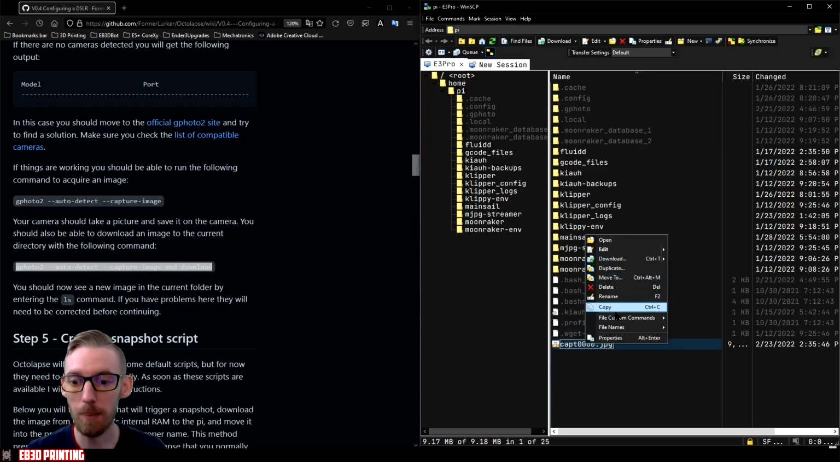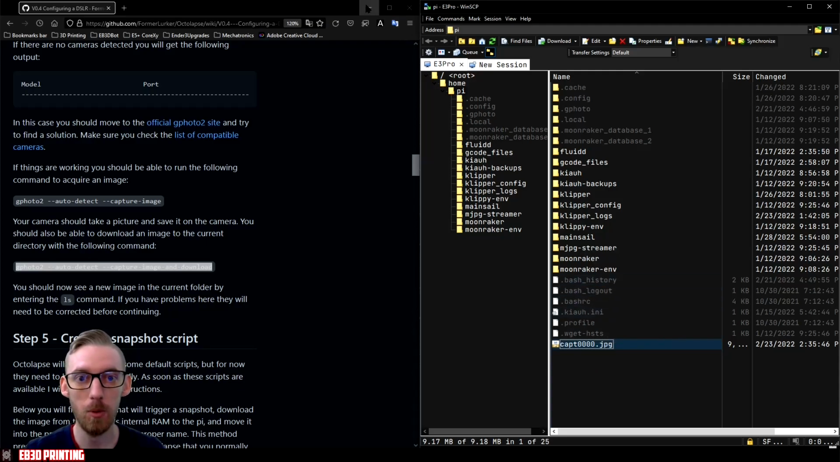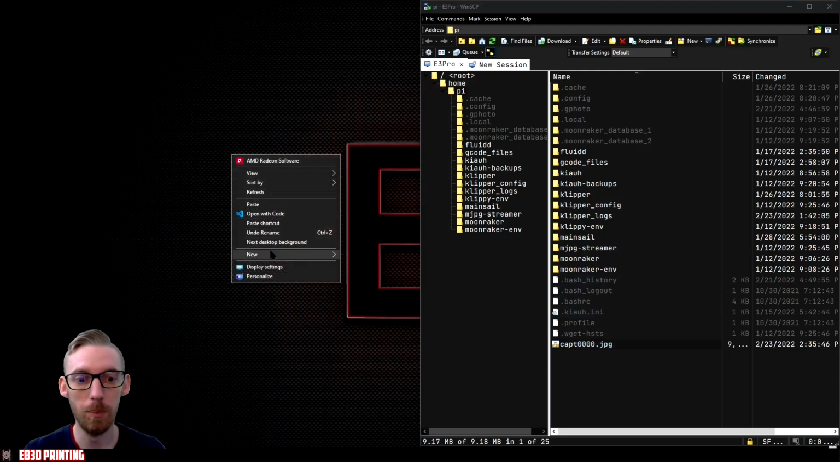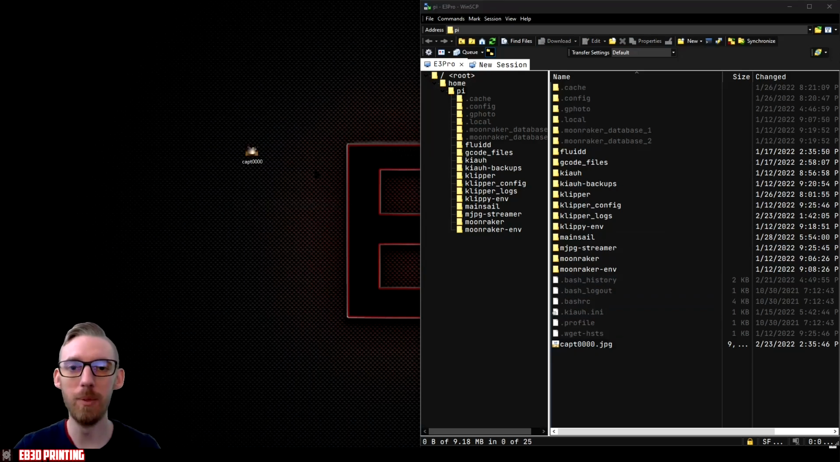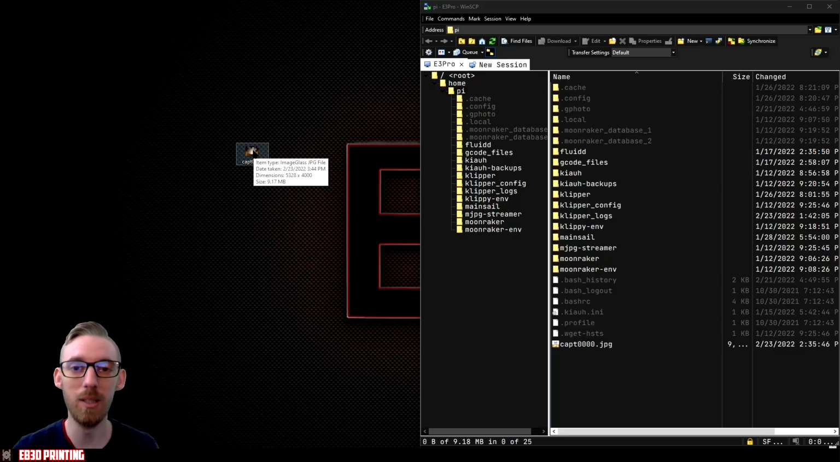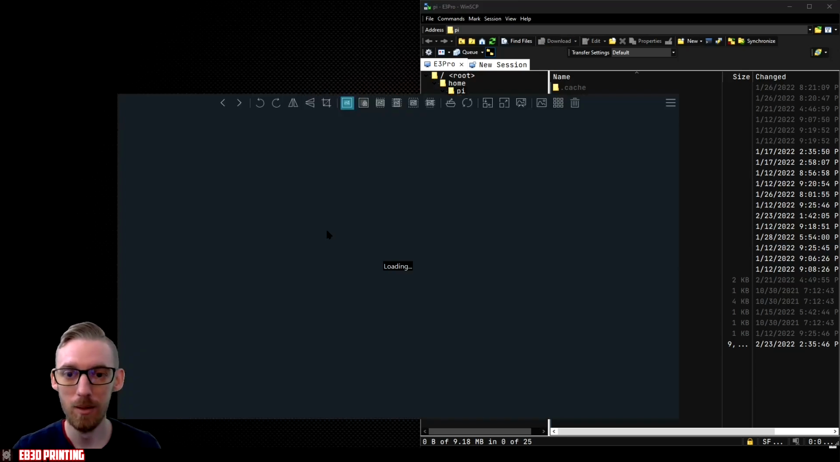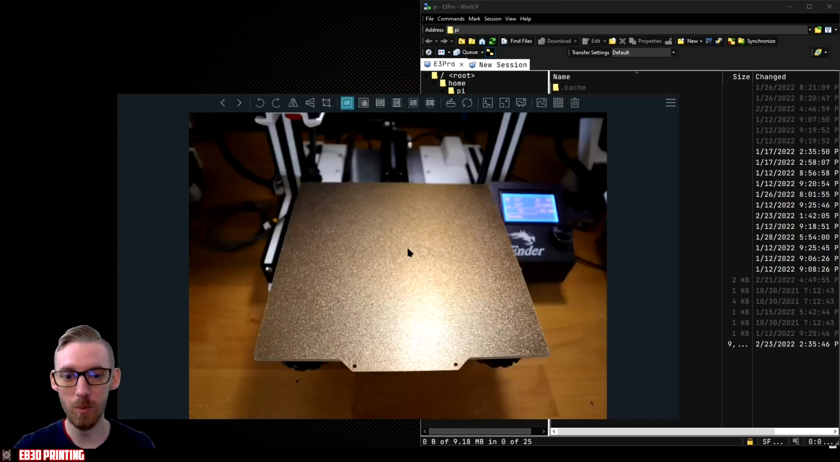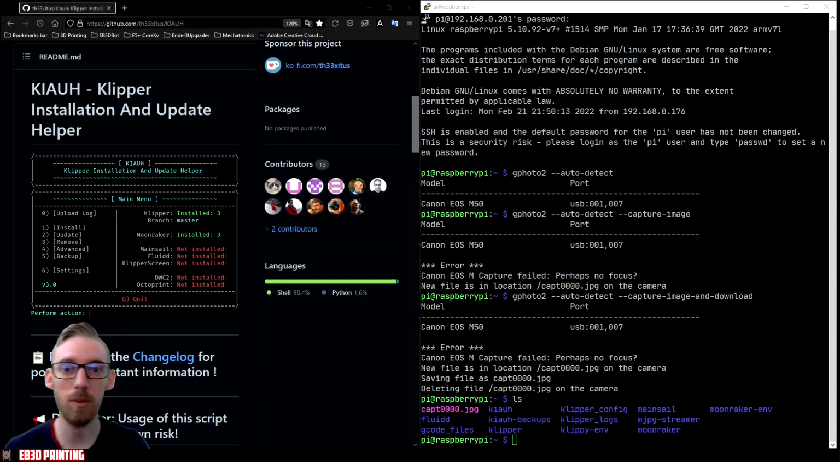So we will copy this image, right click, minimize this, and paste it to our desktop. Once the image is pasted to my desktop, I'm going to open it up to see if we actually successfully captured a snapshot. And as you can see, we have our printer bed in the frame and it is a successful snapshot.